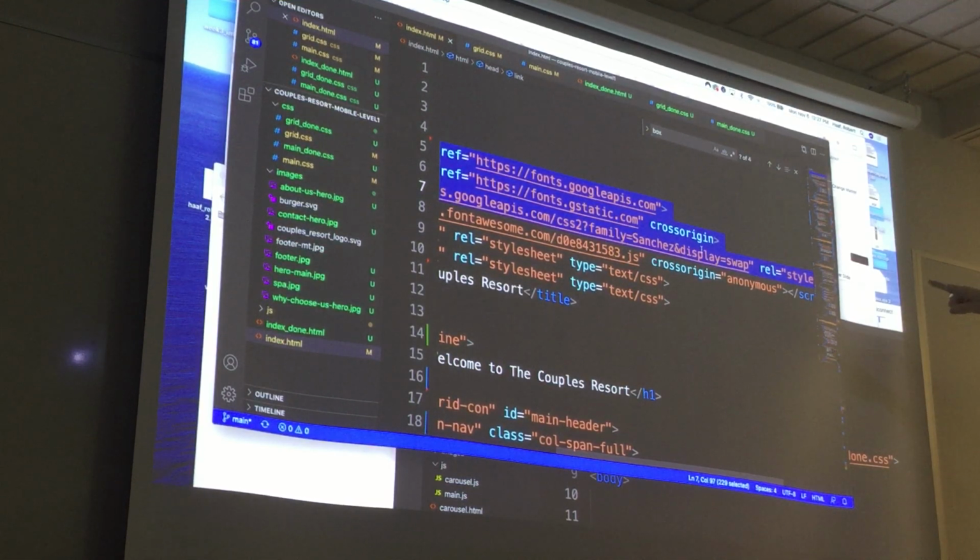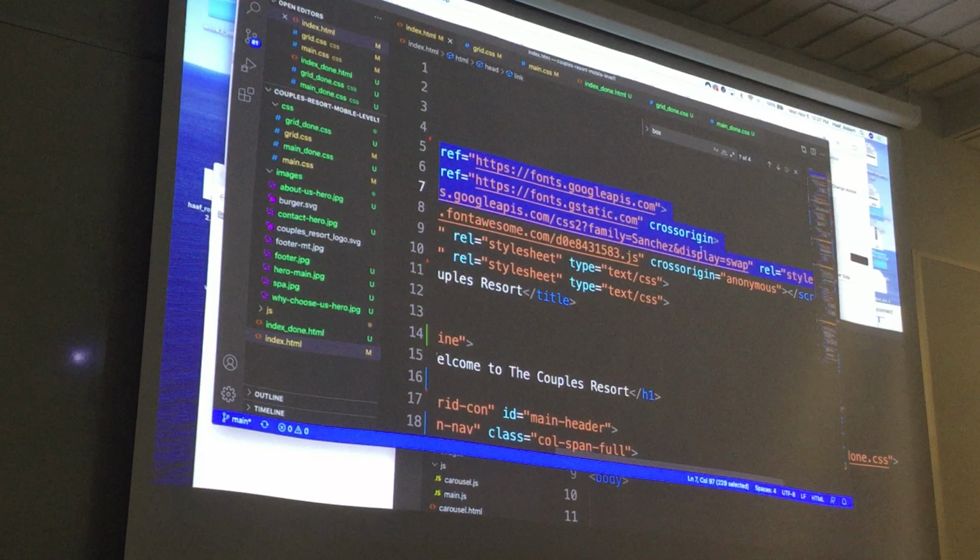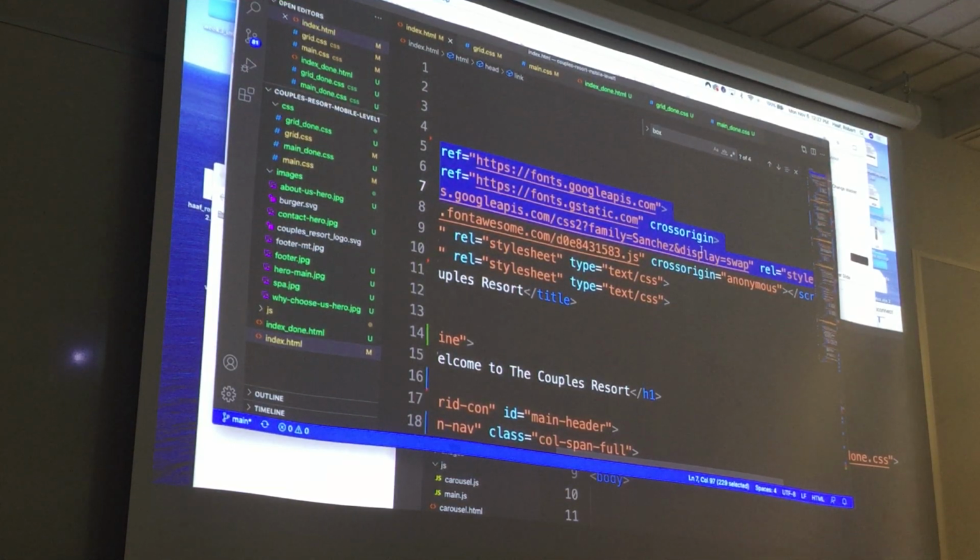The third one actually downloads the particular family that I want. If I want more than one font, I would need more than one of those last links. The first two links I only do once, but if I'm bringing down multiple fonts, I would do that third link for every font family that I want to bring down.